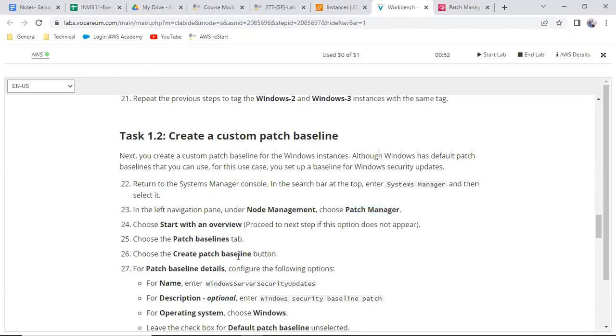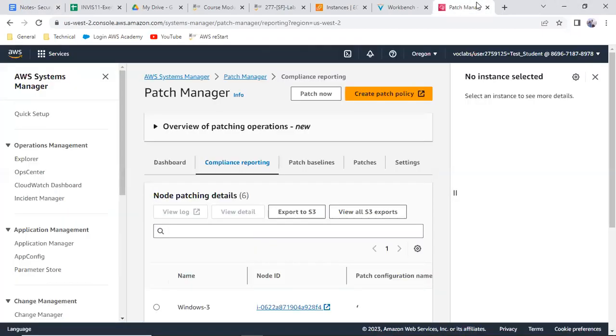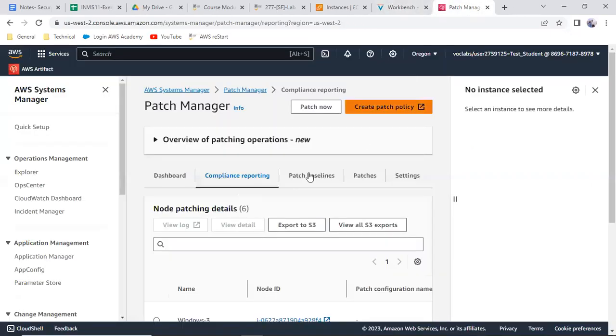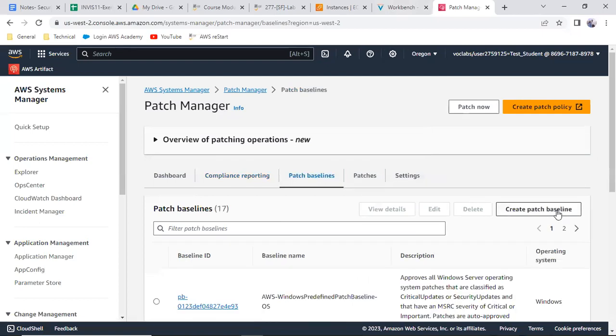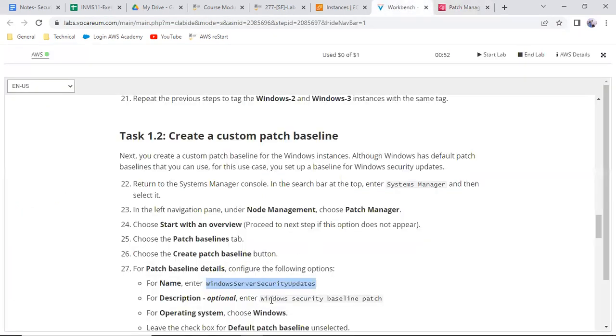In this, create a patch baseline and give this particular name. This is the patch baseline which we are creating: Windows Server Security Updates. I just copy this one here somewhere. In patch baselines, create a patch baseline. The name I'm giving is this particular one. Description: this is for Windows, creating a baseline patch.